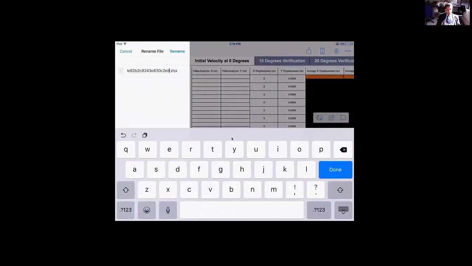Just going to call this the alternative hypothesis calculator. I'm going to rename that.